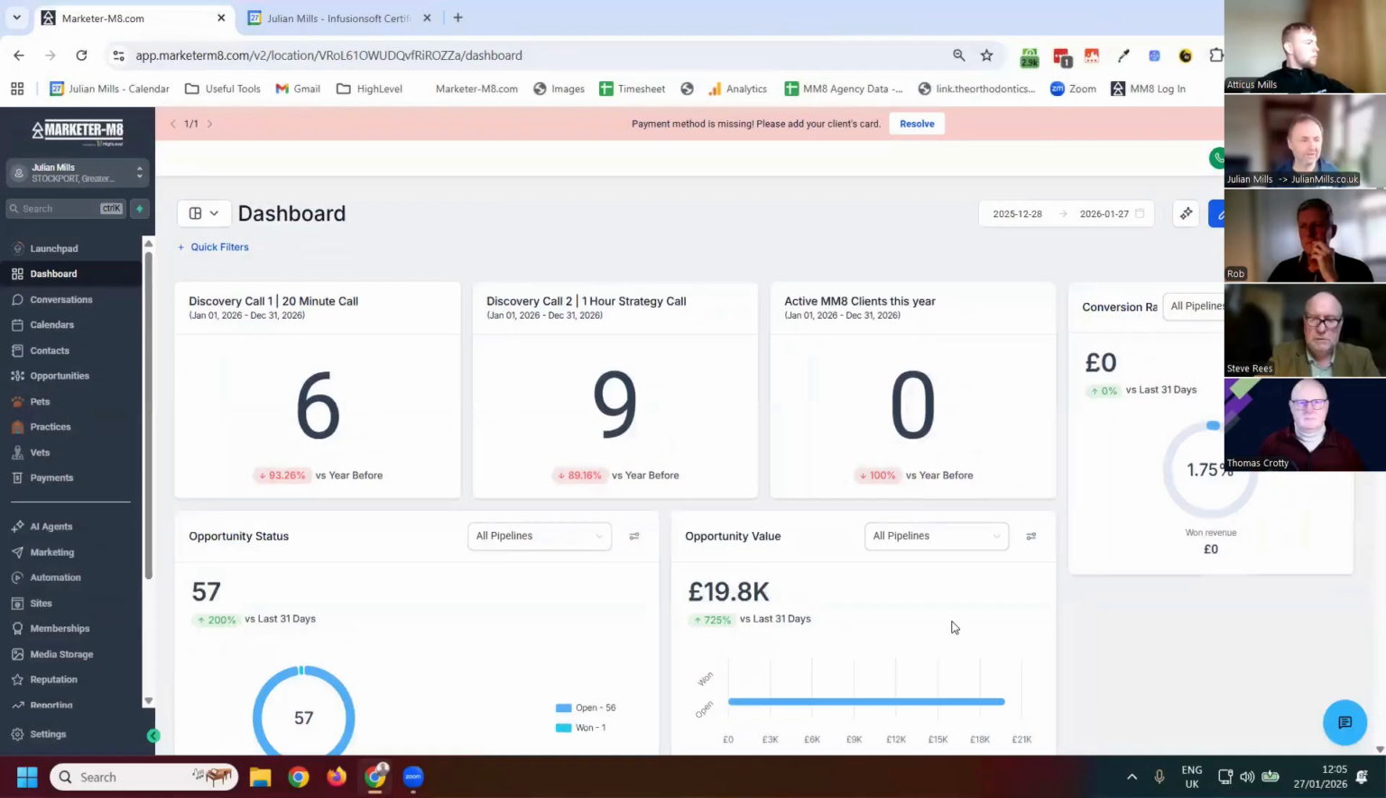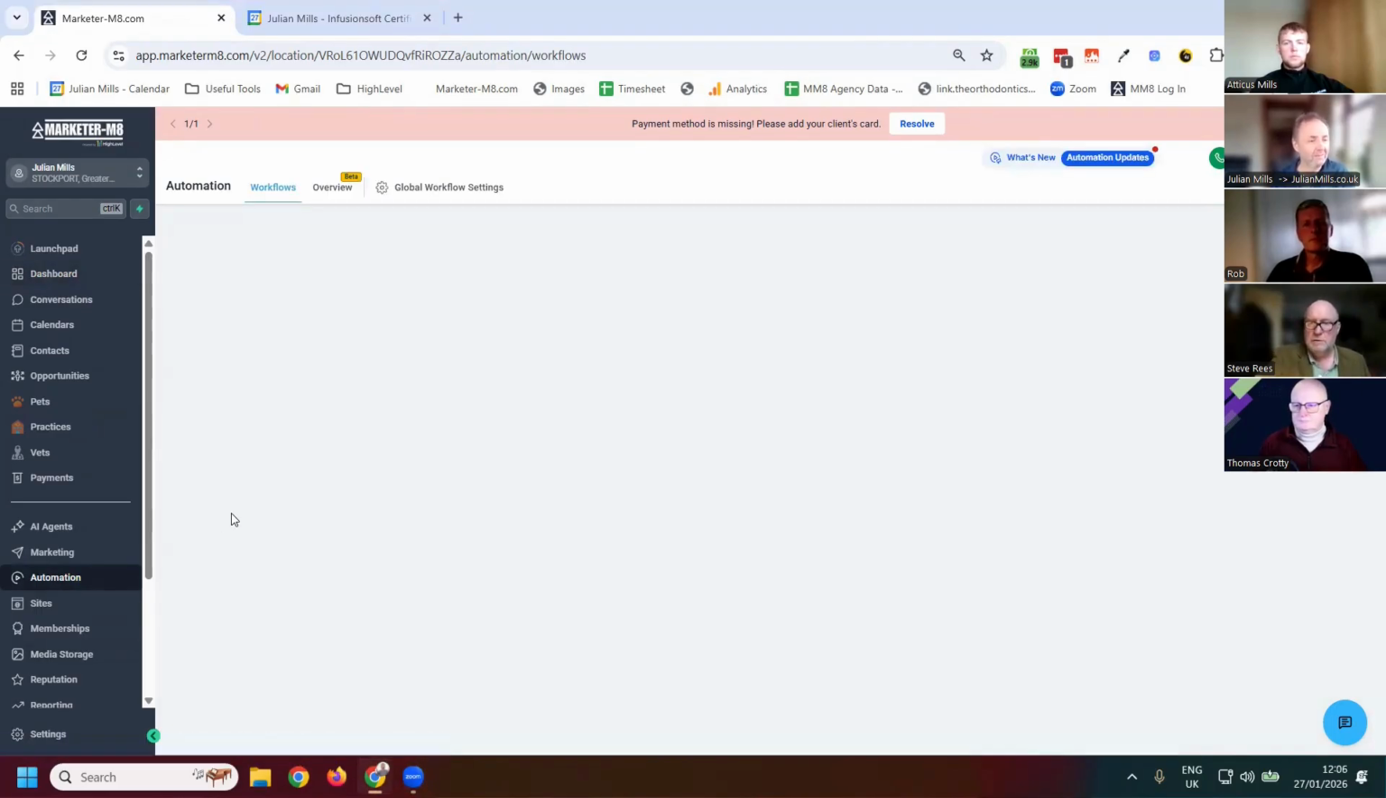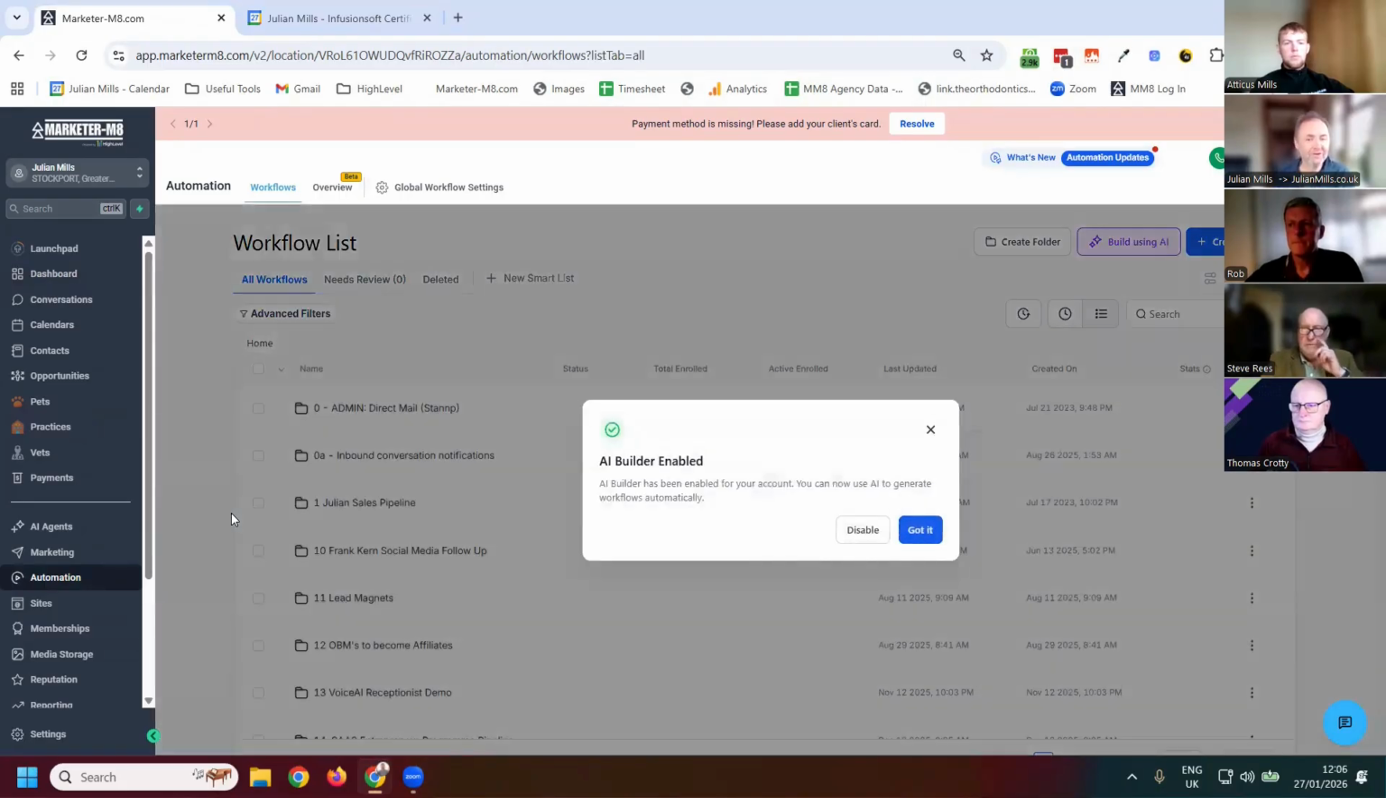Okay, well, we'll jump straight into the screen share, and then I'll walk you through the system. So this is one of my sub accounts in HighLevel. Where we do all our automation is a section called Automation on the left-hand menu, and this really is the powerhouse of HighLevel. You can do so much here, and we spend a lot of time in here.